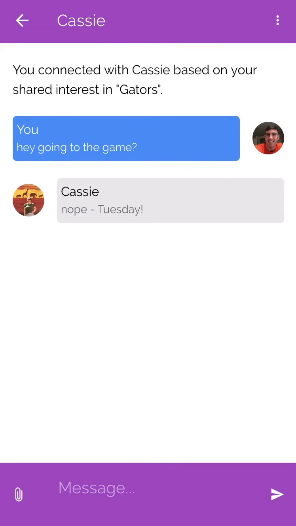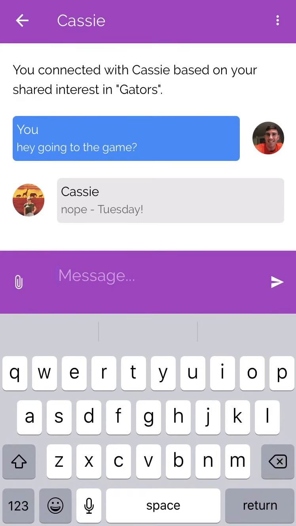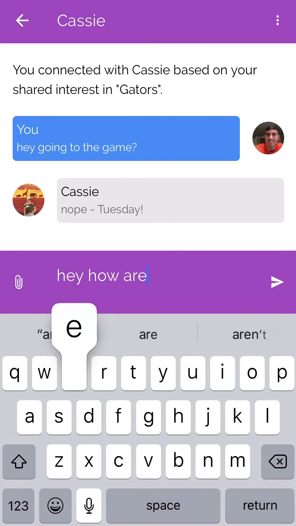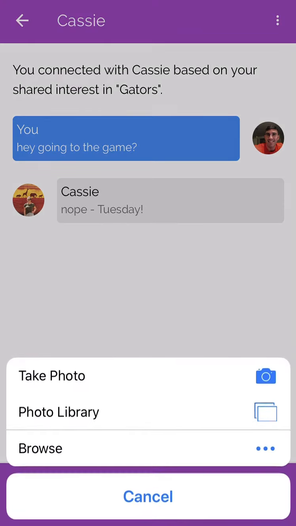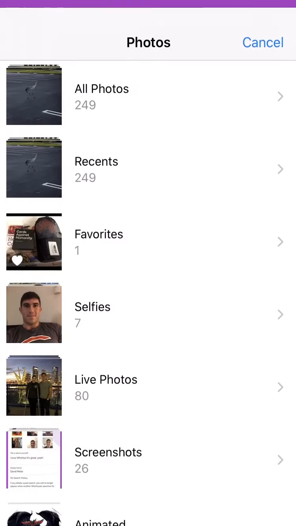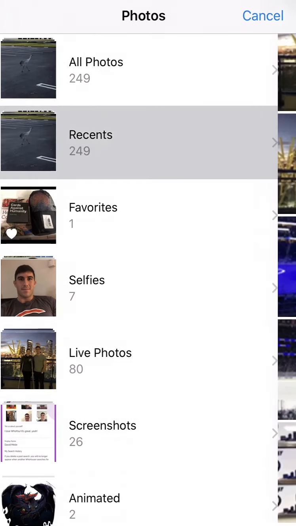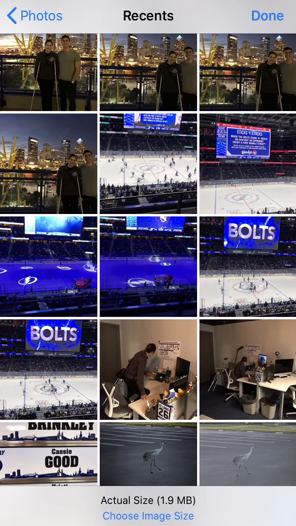And here you go, you can see some of the things. It basically is just like a text conversation. You can say, hey, how are you? And if you click on the paperclip, you're able to add photos. You can take a photo, you can add it directly from the library, but again, no videos at this time. That is something to come in the future.